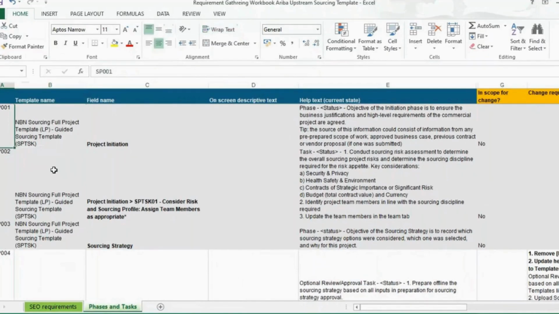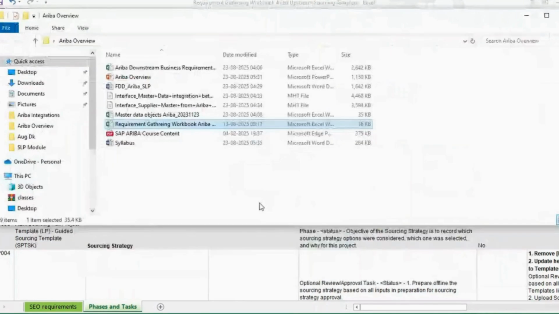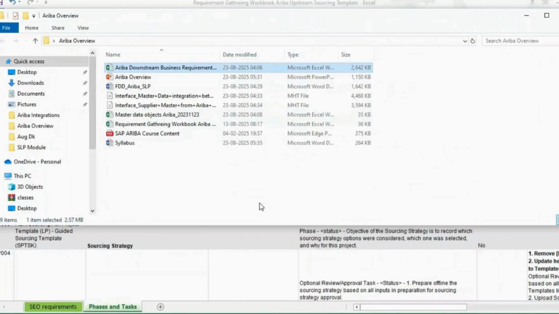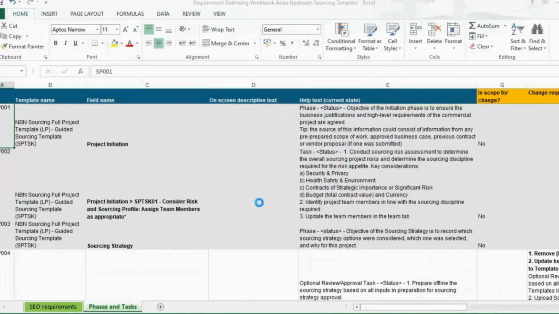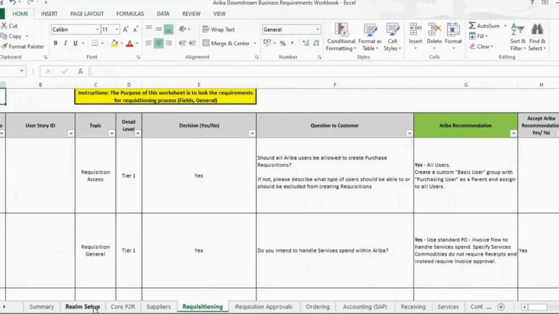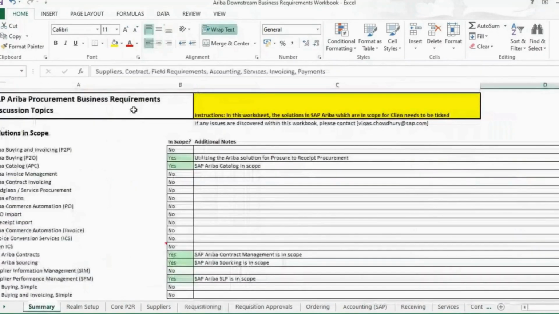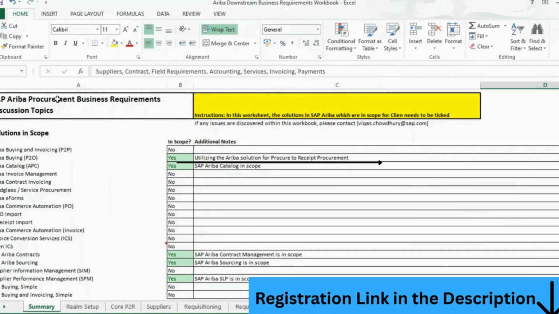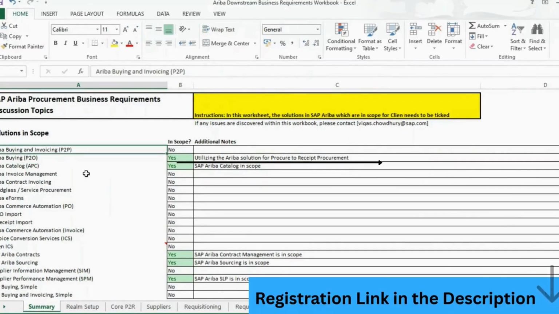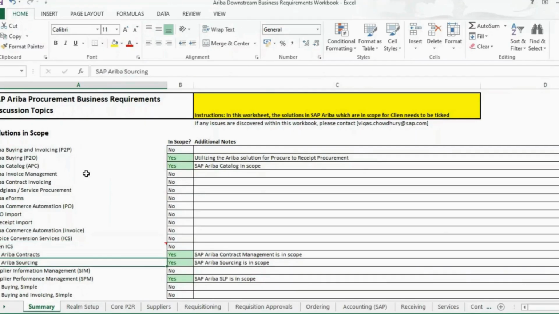This is one upstream project, the sourcing implementation that I worked on recently. And before that, another one is downstream. This is another implementation project with a different format. This is completely for procurement business requirement discussion topics. These are all only for downstream, wherein we maintain some upstream activities, that is contracts, sourcing and supplier performance management. So what are the solutions we need in scope?